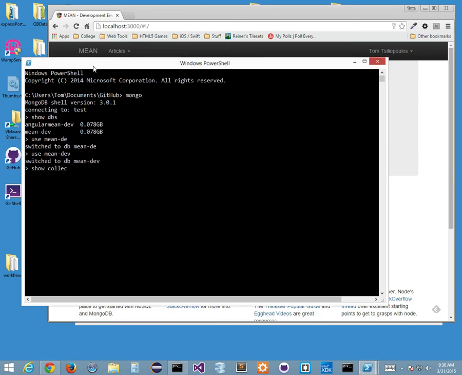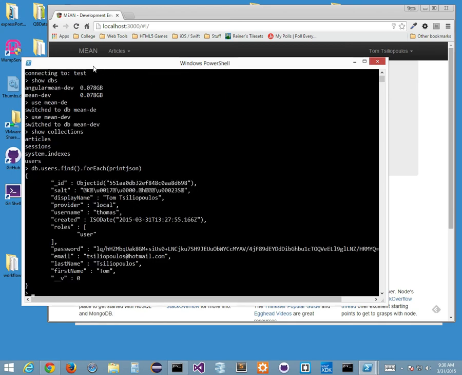Show collections, what are the collections? I got articles, sessions, right, and users. All right, cool. So let's go to db.users.find, and we'll go forEach printjson. There we go. So it shows me my username.